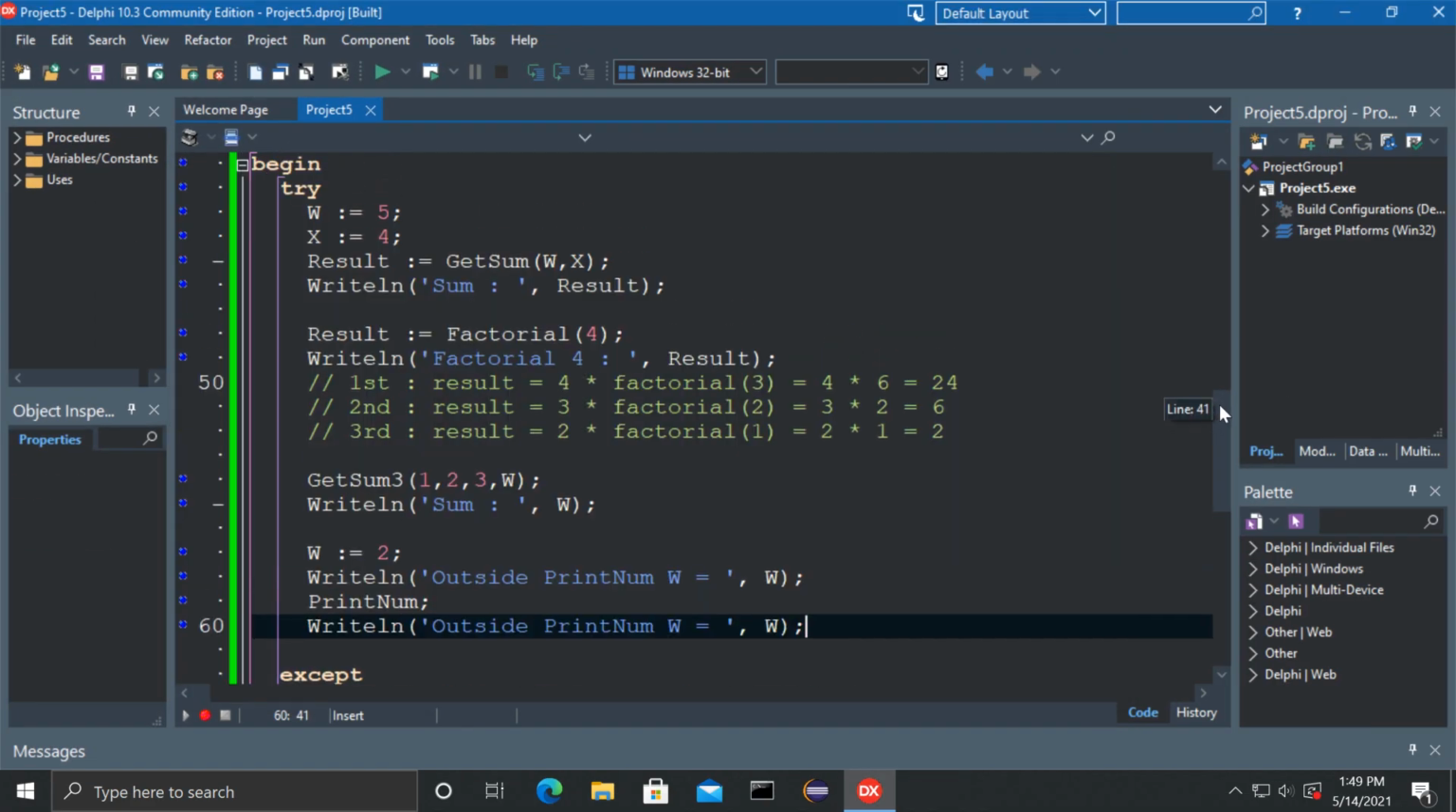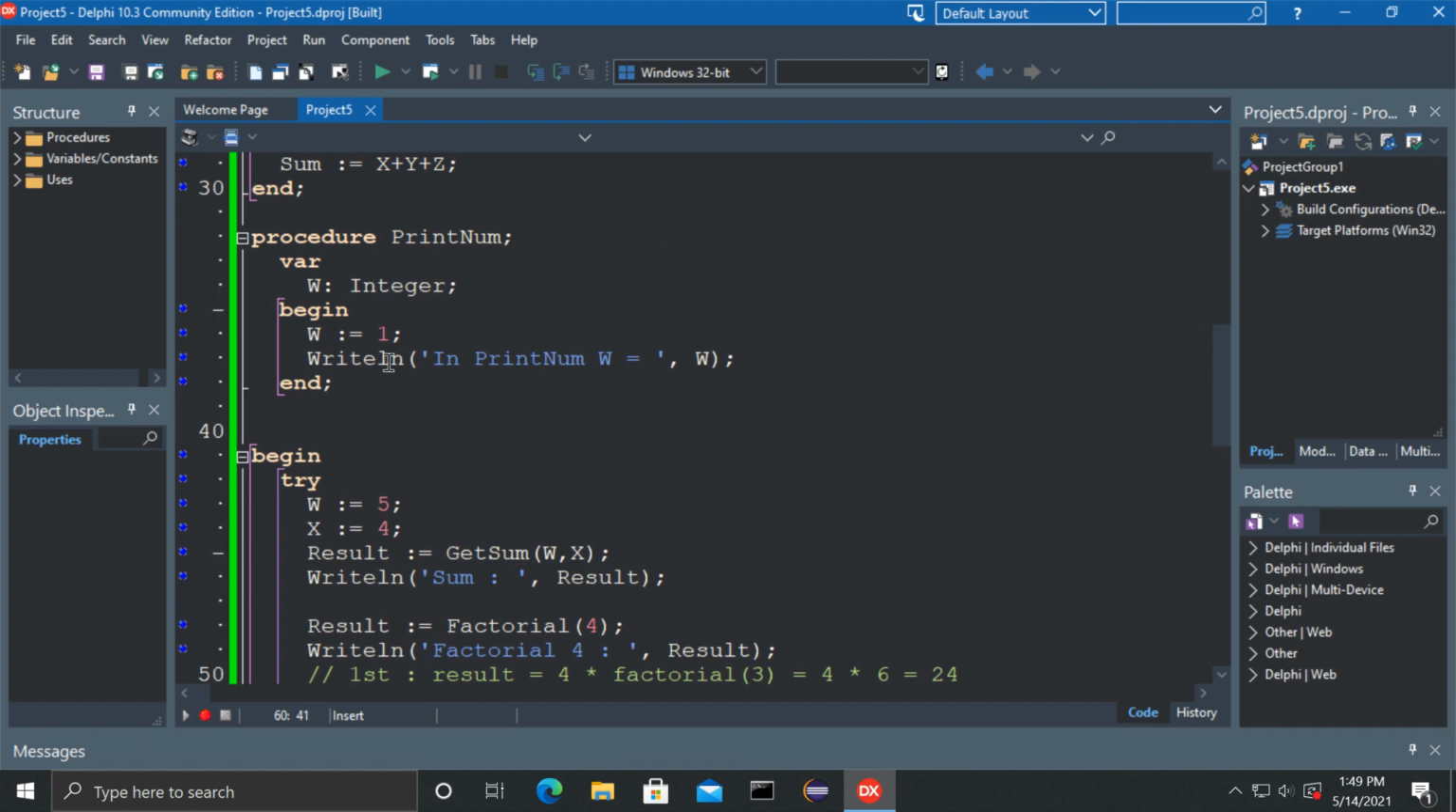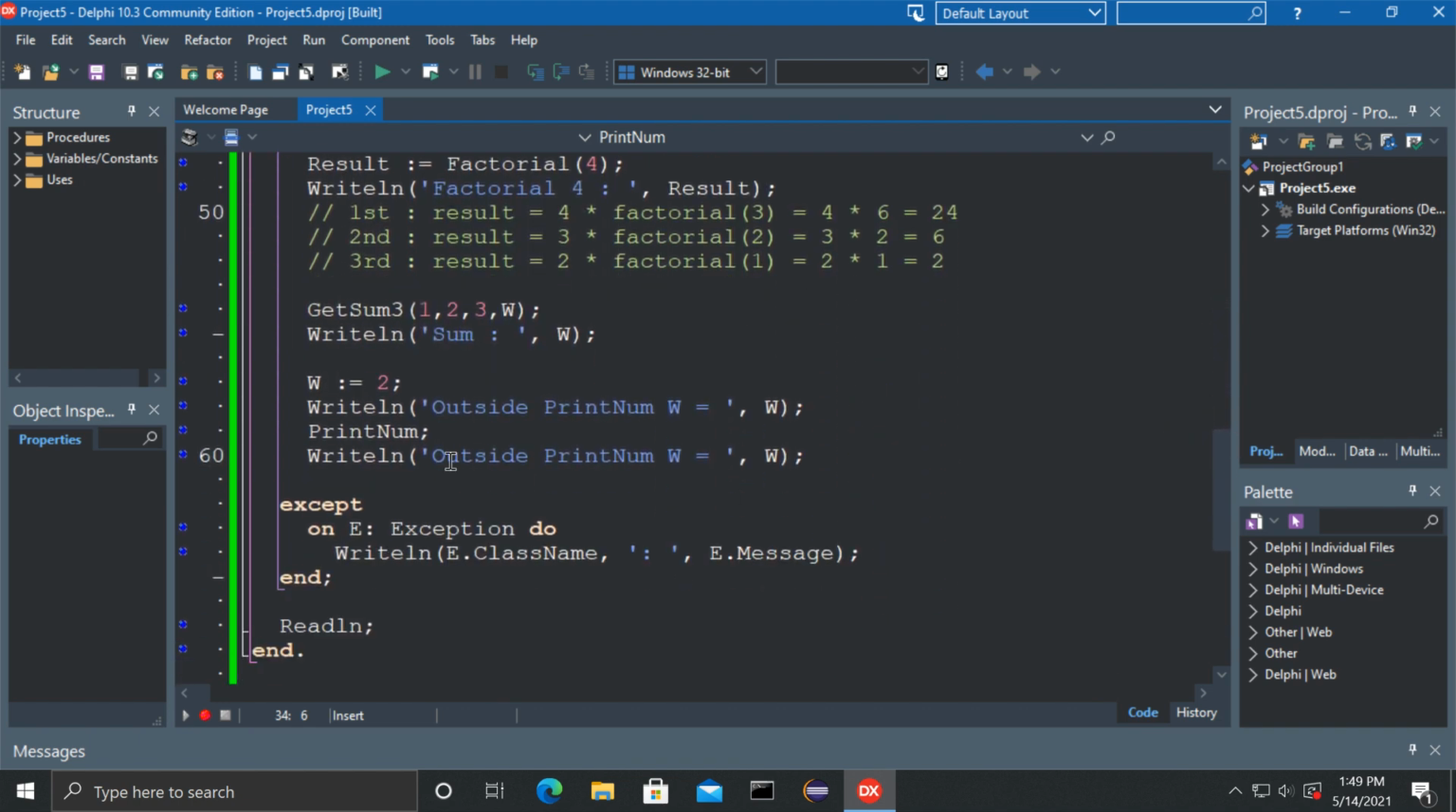Why is that? Well, the reason why is it never was the same W. This W is local to print number. And if you don't remember, I said any variables that are created inside of functions or procedures die or are destroyed as soon as the function or procedure ends. So this W is a local variable to print number, and it's different from a W that lies outside of it. All right? Hopefully that makes sense.